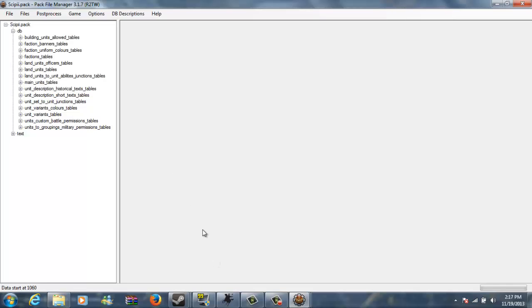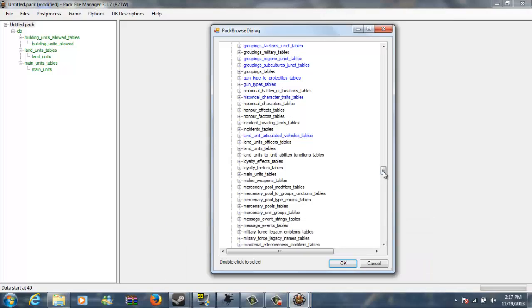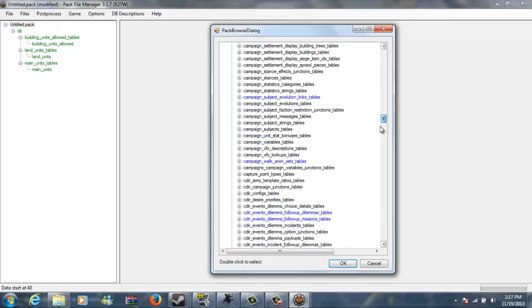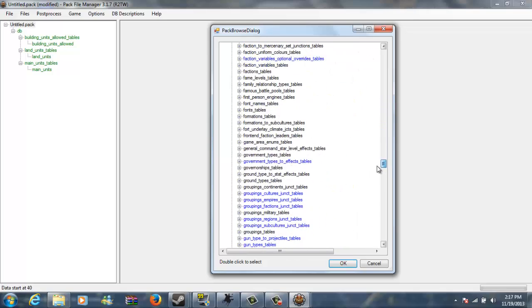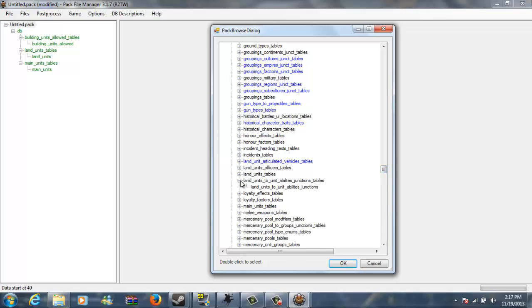Next one's land unit to unit abilities. So this is the one that's going to have your abilities for all your units. And if you want to add abilities, etc.